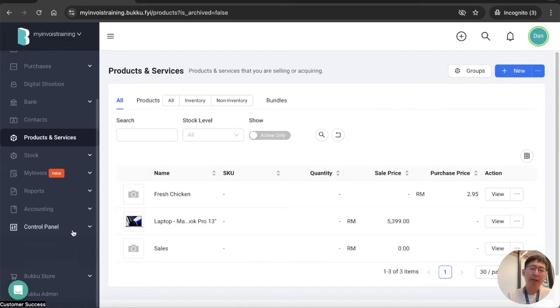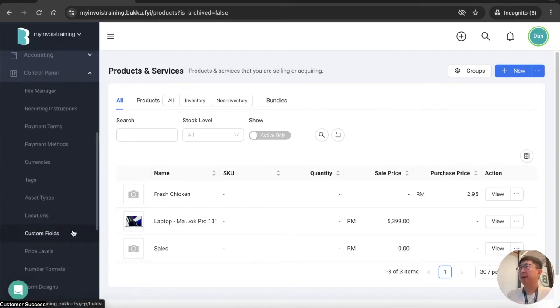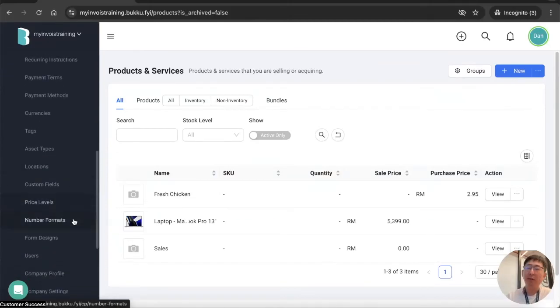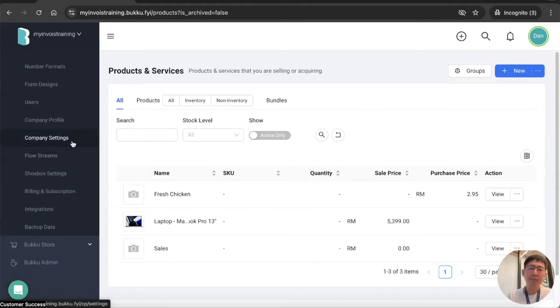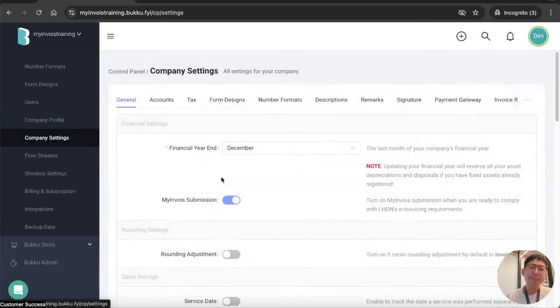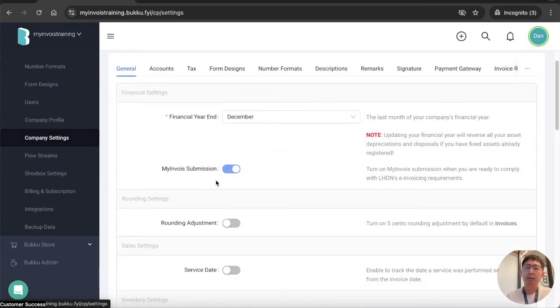But before that, as you should be aware, not everyone is starting at the same time. A lot of you are still waiting to see how things turn out, and waiting until next year. Whenever you're ready, you have to activate it. It won't be turned on automatically by default. Where do you turn it on? Go to company settings. Look for this one. You want to start submitting, you have to turn on this MyInvoice Submission.